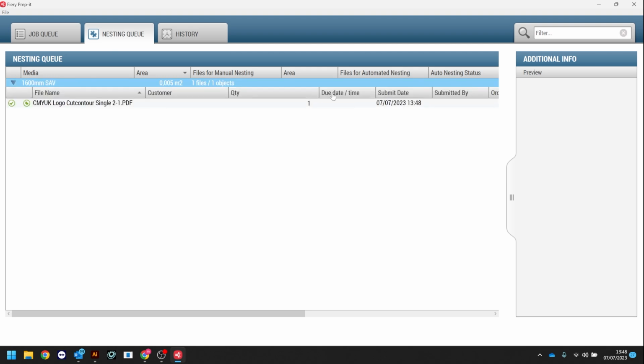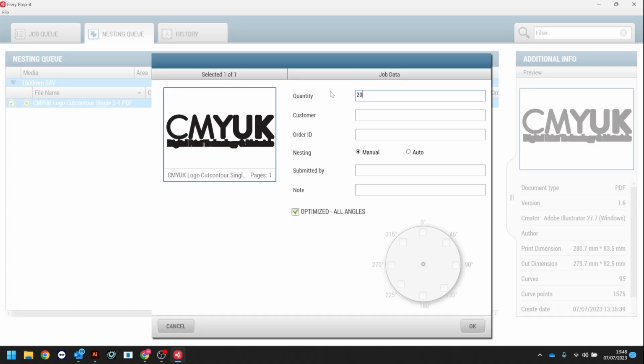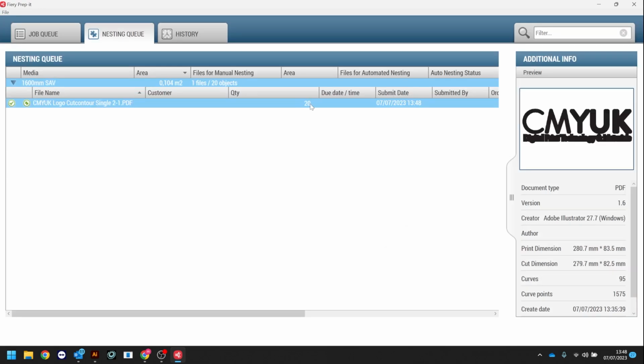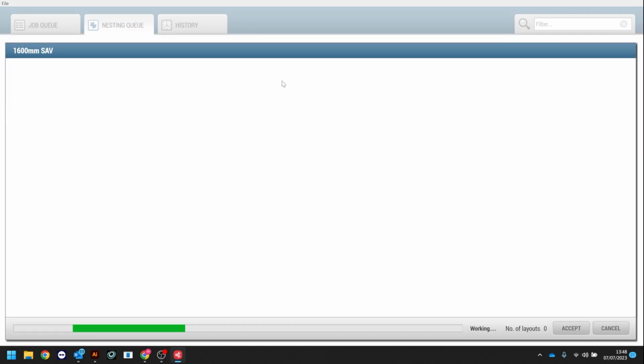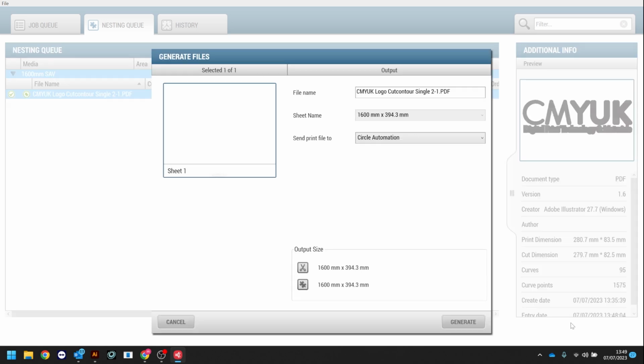Now I haven't defined how many copies I want, so I want a few more than that, so I'm going to go to set job info, I'm going to put 20 in there. I'm going to press OK. We've now got 20. Double click on my material. It's now going to nest them. If I'm happy with that, I can press accept. Pressing accept will stop the procedure and it will start basically the generation settings. So there you go. So generate.